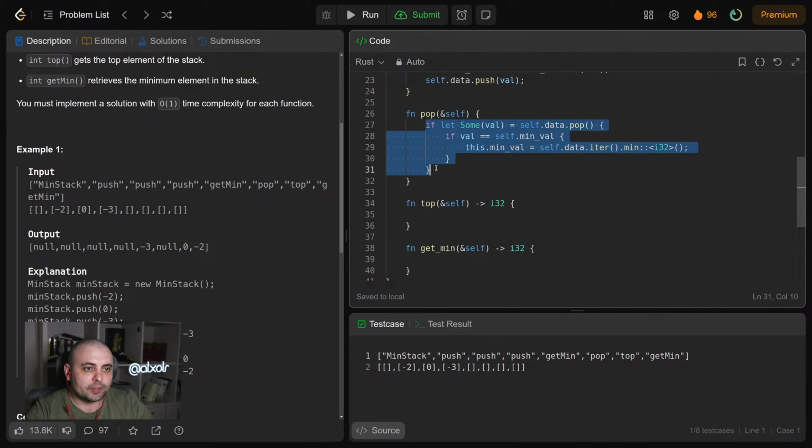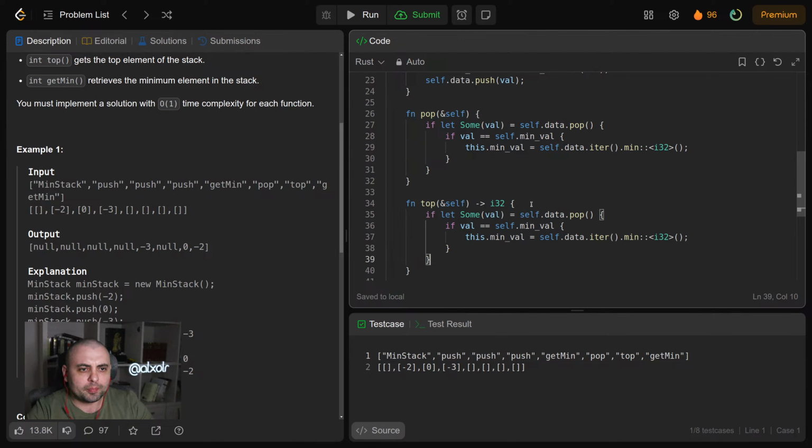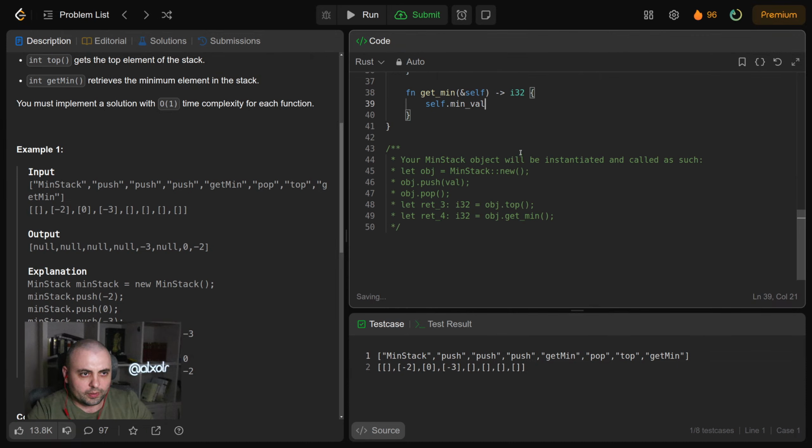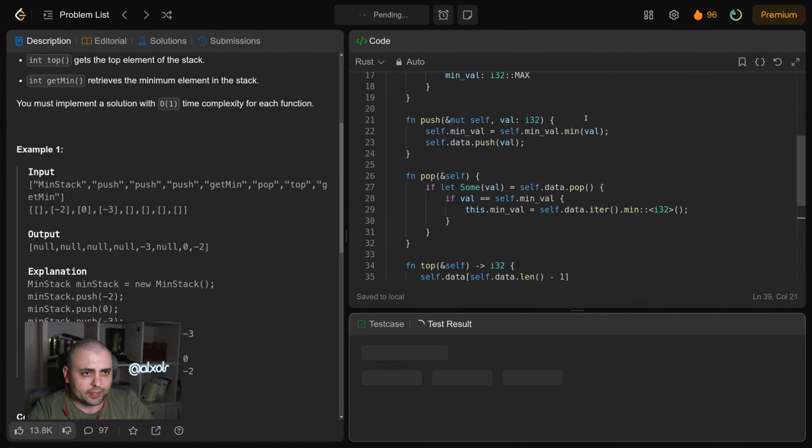That's a bit weird. I don't see any difference between pop and top. Maybe top will show but will not get. And for this, I will just do self.data[self.data.len() - 1]. So this would be the top of the stack, or the last item. And min will be self.min_val. So in theory, this should maybe work.